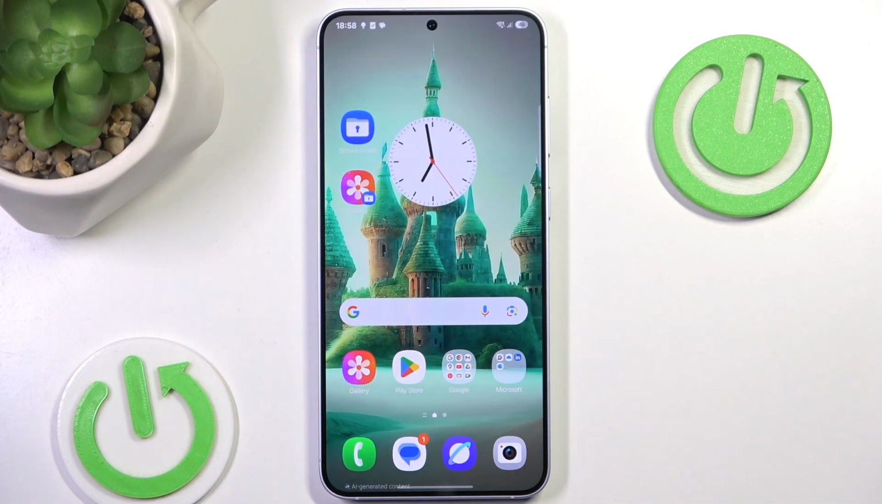In this video I'm going to show you how to use Google image search on Samsung S25 Plus. Let's begin.